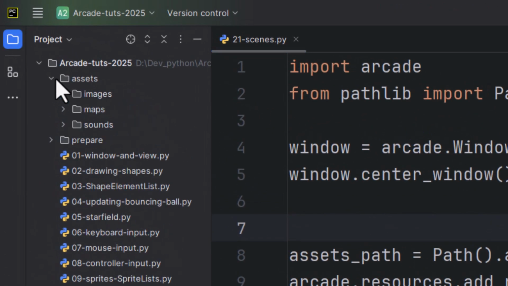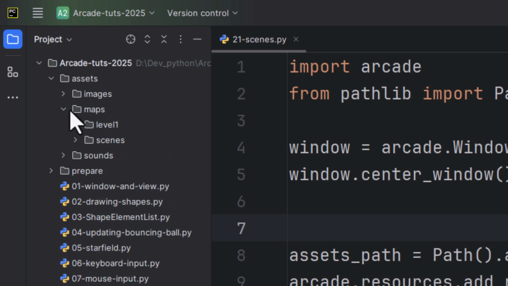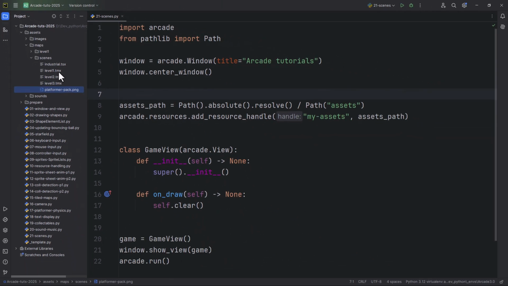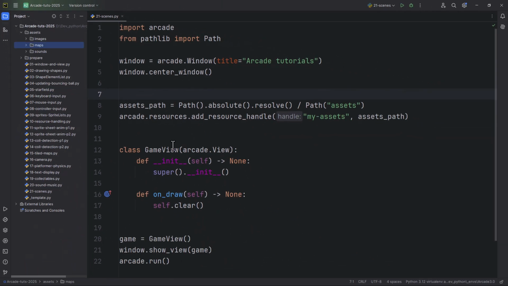So here in the assets folder I created this maps folder. Instead of using this level 1, I just created this scenes folder, and under this scenes folder I copied the 3 TMX files, so the level 1, level 2 and level 3, and also the industrial.tsx and of course Kenney's platformer pack PNG file. And now we are going to load these levels as scenes. And of course I already created this resource handler which points to the assets directory.